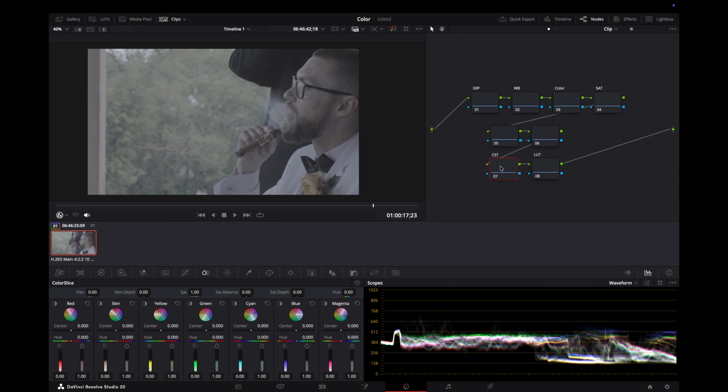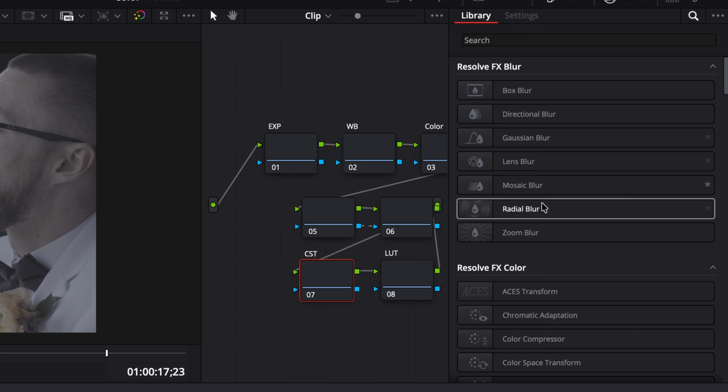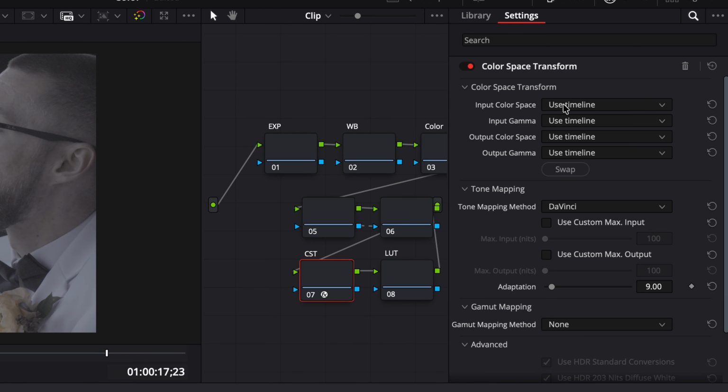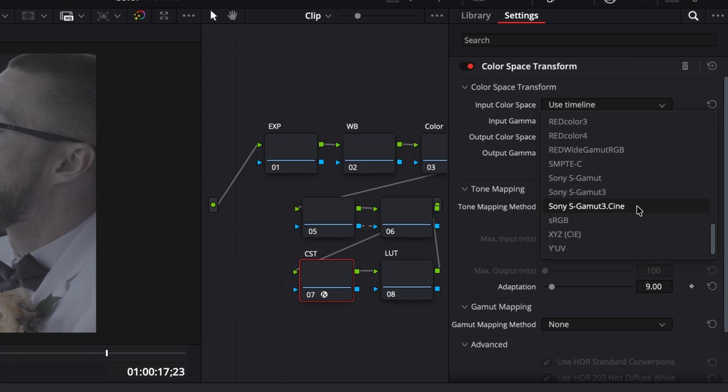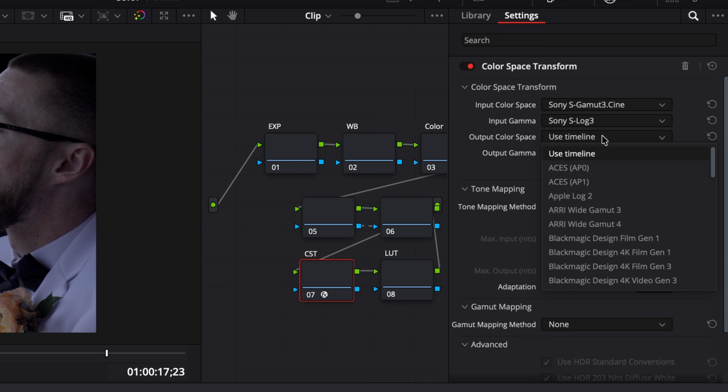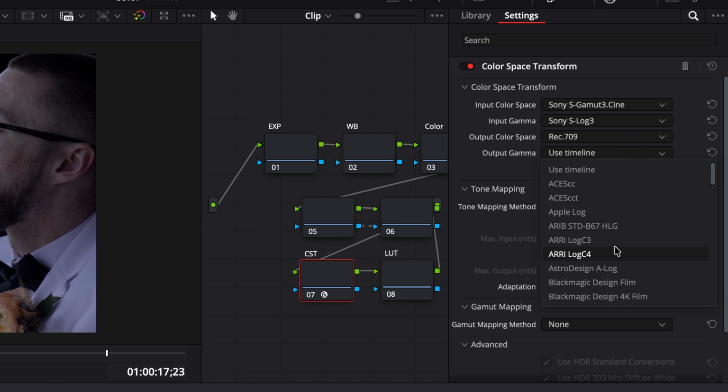In the CST node, open effects in the top right and scroll down until you see CST, the color space transform. You're going to drag that onto the CST tab, and from there you'll customize it to your camera settings. I shoot on Sony S-Log3. My input color space is Sony S-Gamut3 Cine. My input gamma is Sony S-Log3. My output color space is Rec 709. And output gamma is a 2.4.